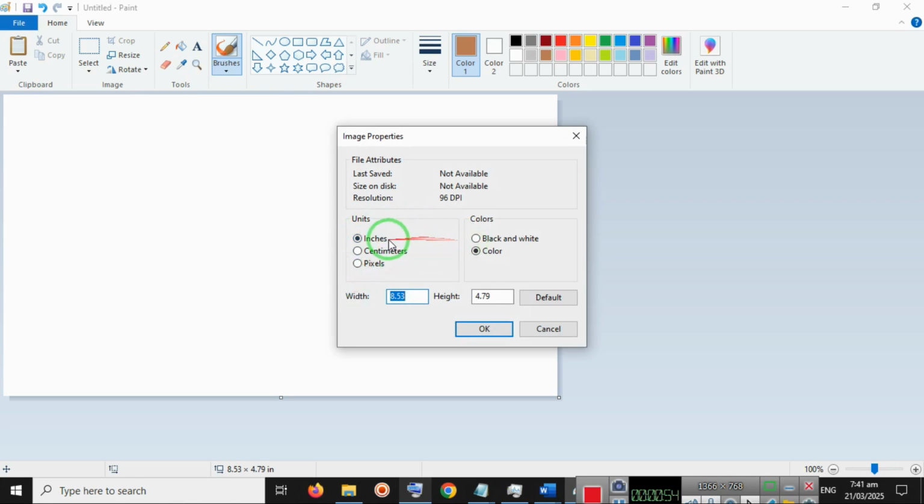Similarly, you can change the setting from here on the default setting.